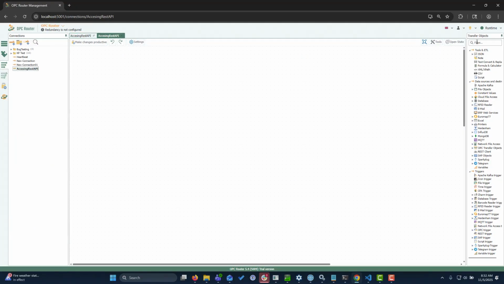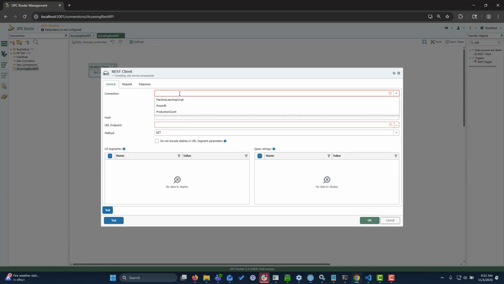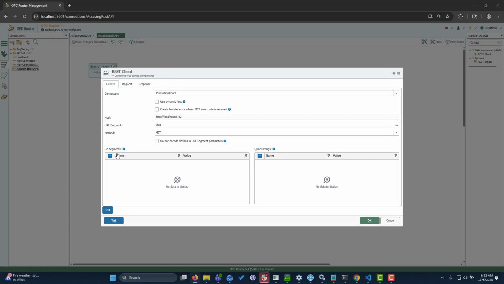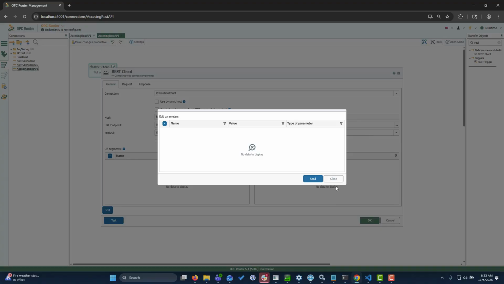Next, I create a new connection and add a REST client data access object. This request calls the /tag endpoint, which returns a JSON object containing our ramping integer value. For this API, we'll be using the get method.